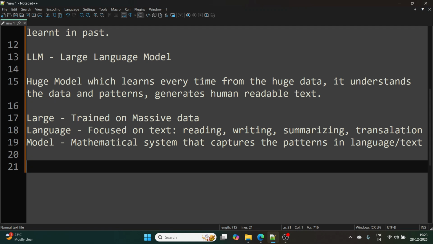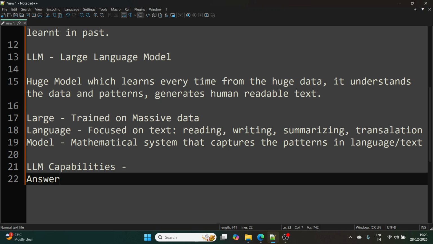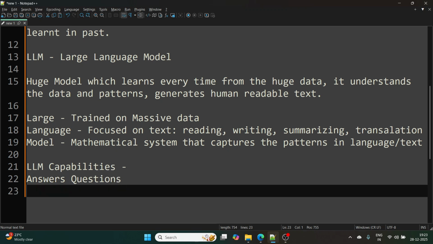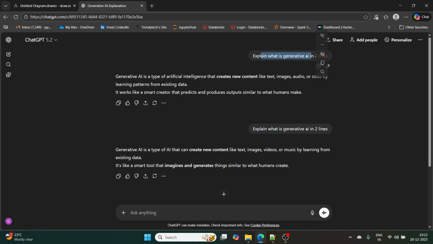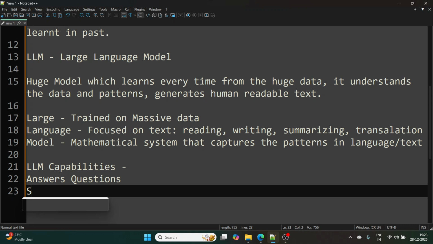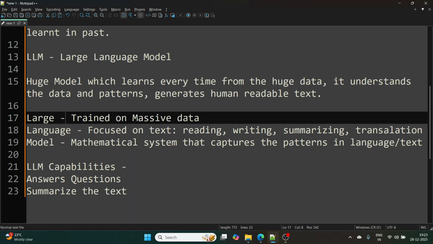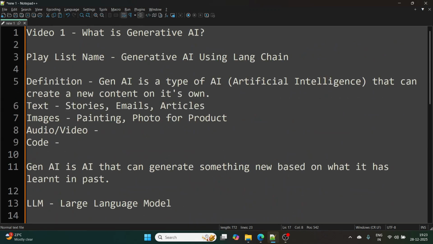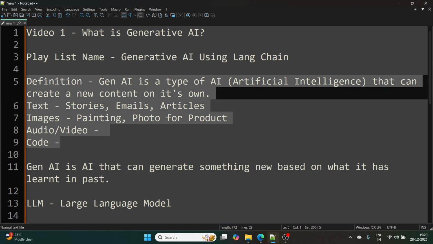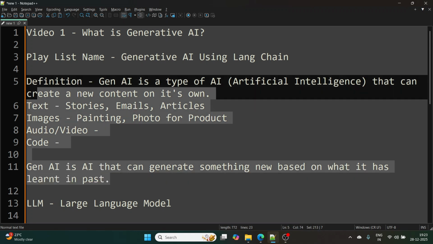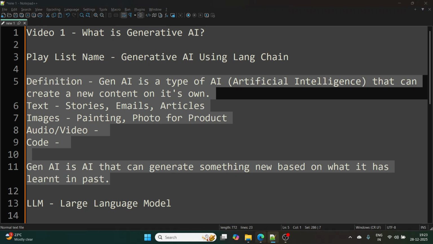So what all things can an LLM do? Let's say LLM capabilities. It answers the question, like this question I have asked, what is generative AI, tell me in 2 lines, and it has given us the answer, so it has answered my question. It can summarize text. Let me give this text to Gen AI and let's see what it does.